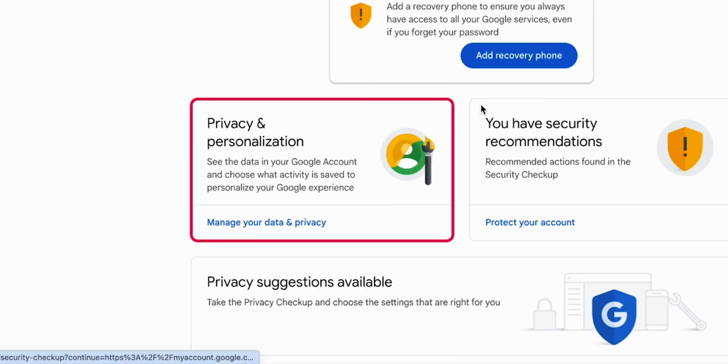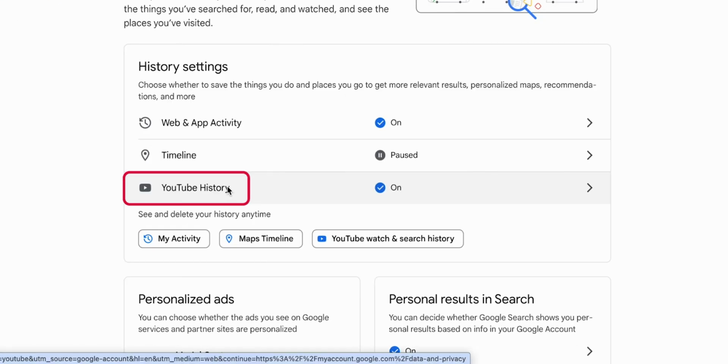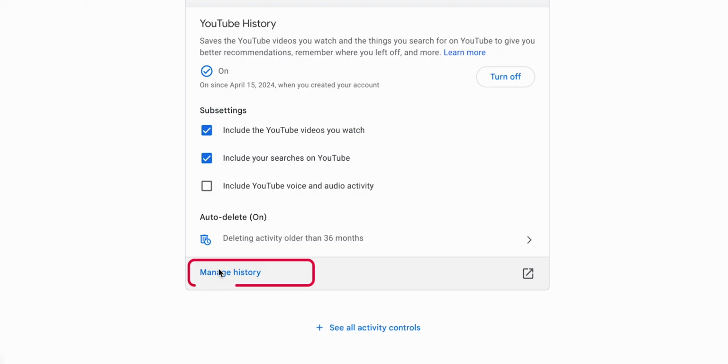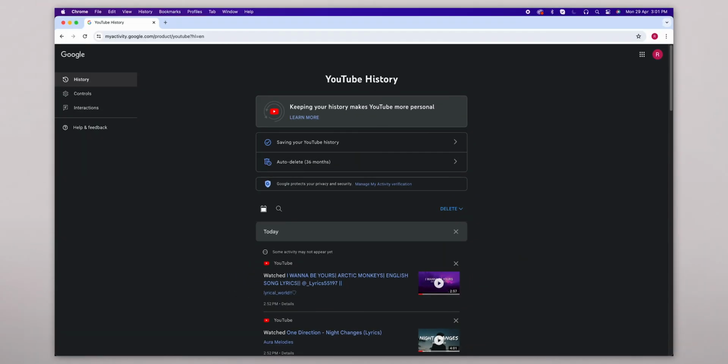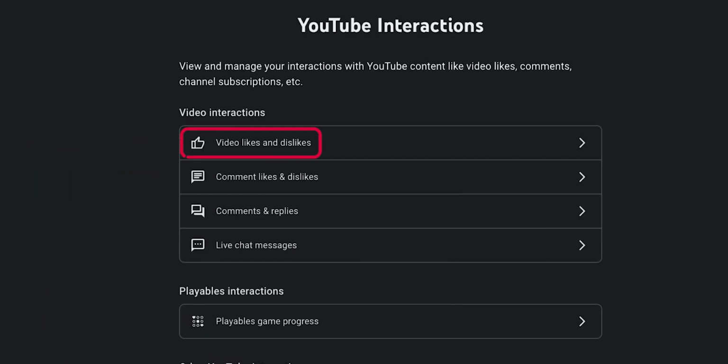Now, click on Data and Privacy. Scroll to find History settings, then click on YouTube History. Under YouTube History, click on Manage History. Here, you'll see options including your search and watch history. On the left panel, select Interactions. Click on Video Likes and Dislikes.